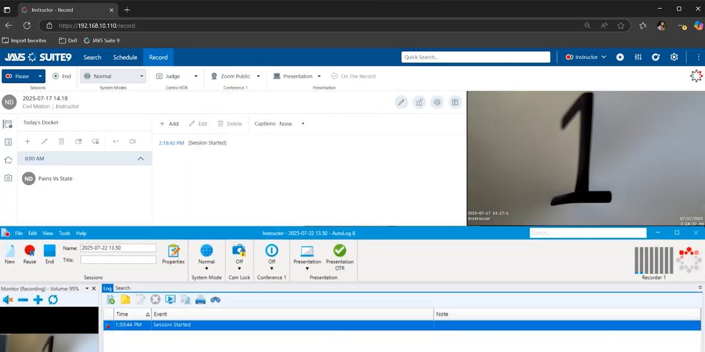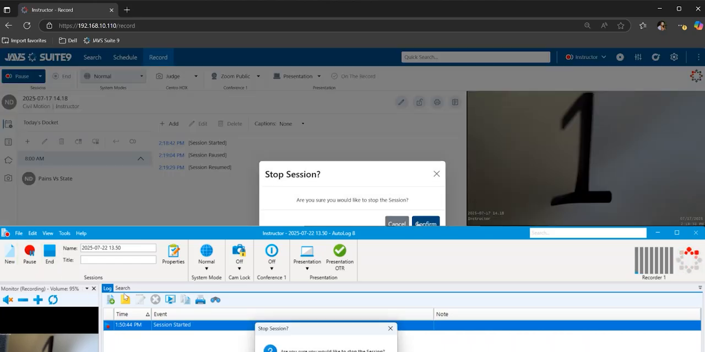Same as auto-log, once a session is started, the Record button will turn into a Pause button while recording. While paused, it will become a Resume button. You can end the session by clicking the End button.